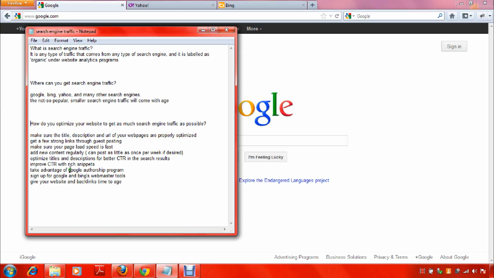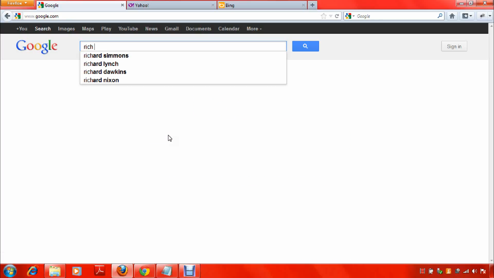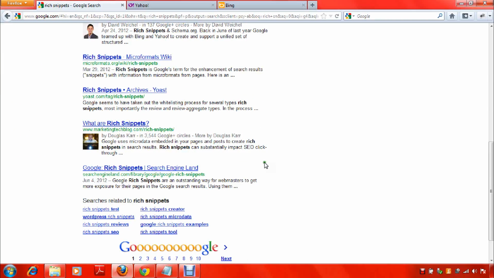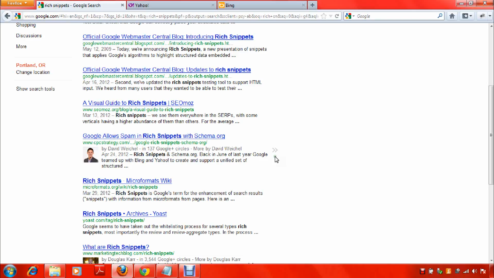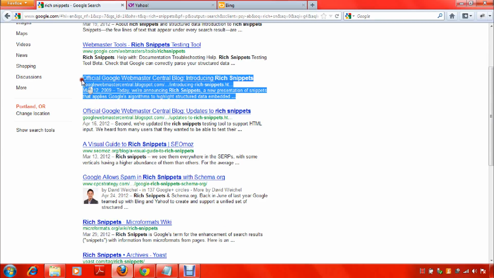You want to improve click-through rate with rich snippets. So rich snippets are actually a special type of coding that you can add for your web pages, and what it will do is it'll show extra information in the search results pages here. So that's really important, because the more information that you can fit into this search result, the more likely that your page is going to be clicked on.